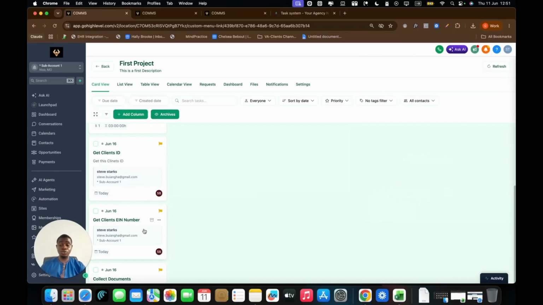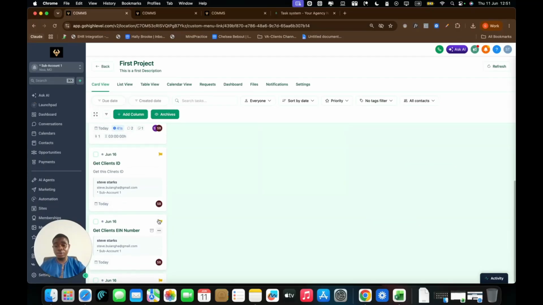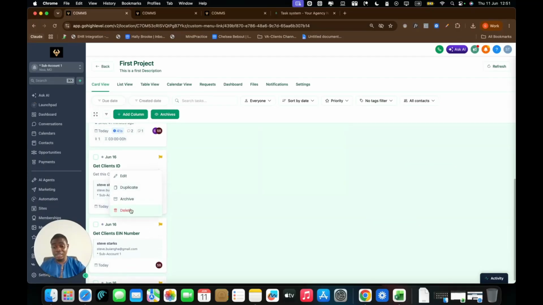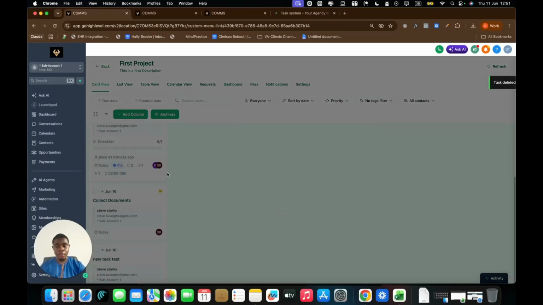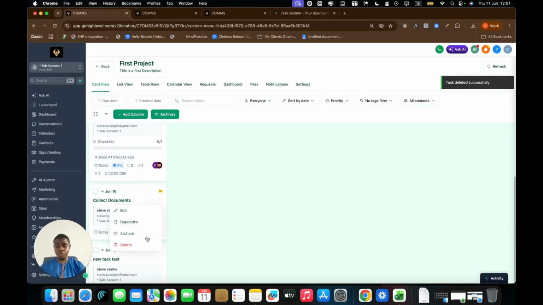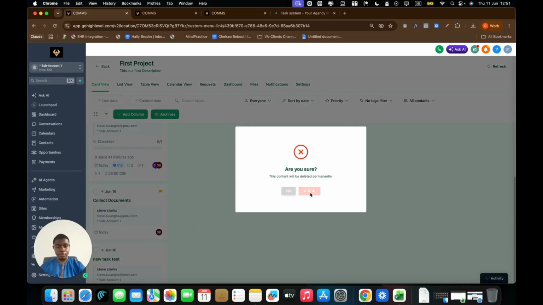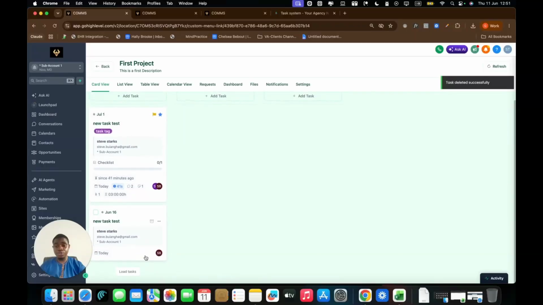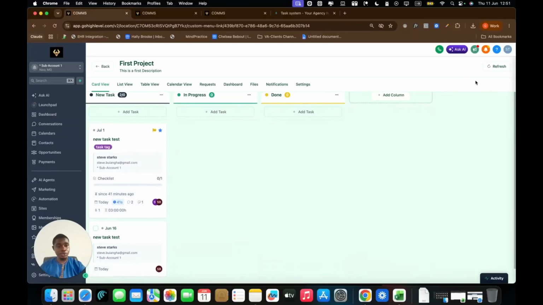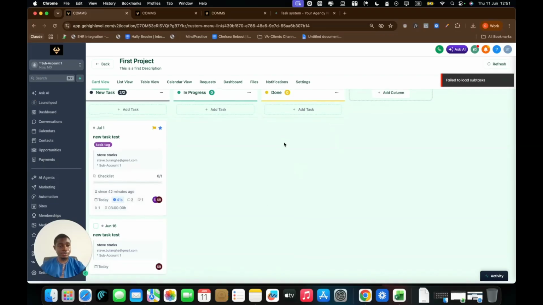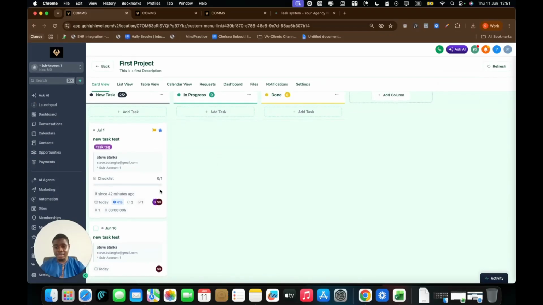But I would really want you to see how we can start this automatically just by adding that tag. So what we're going to do, we're going to delete these tasks right over here. So get clients, we're going to delete this one as well. We're also going to delete the collect documents as well. So now we can just make sure that we don't have those tasks right over here again. That's okay. That's fine. That's good. Let's just click here, refresh, so we can refresh our entire project, right? So we have all of these at this level here.